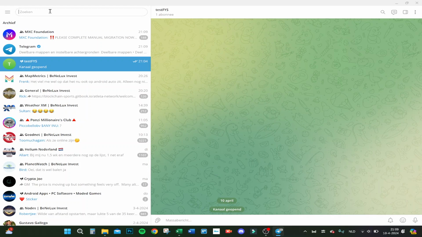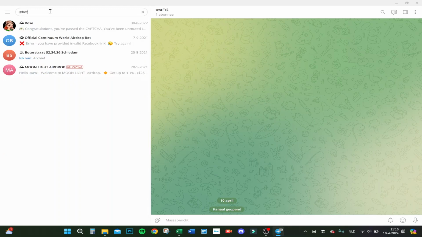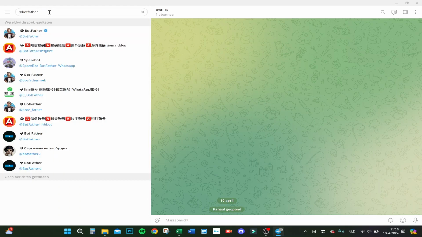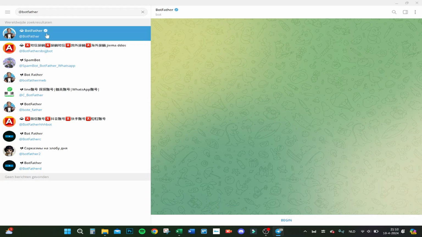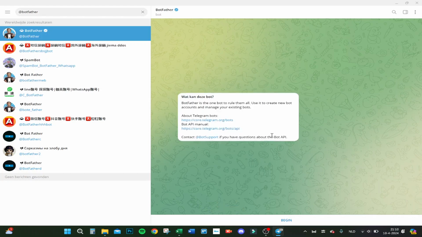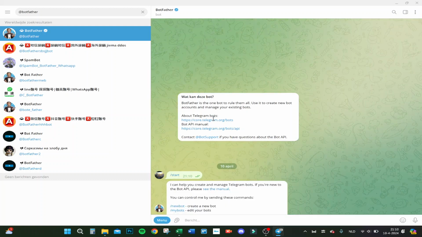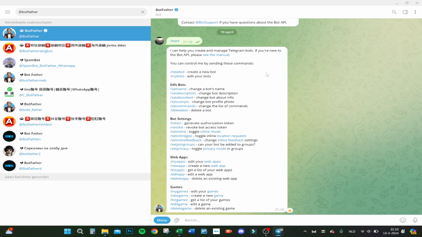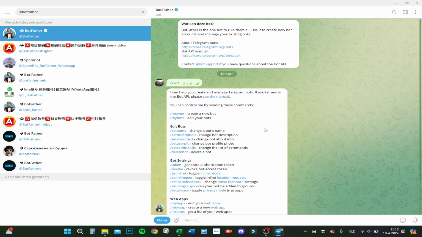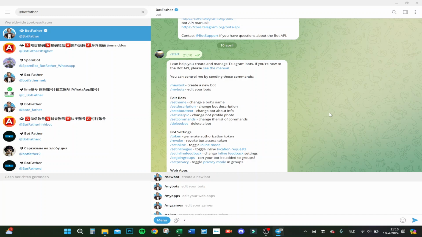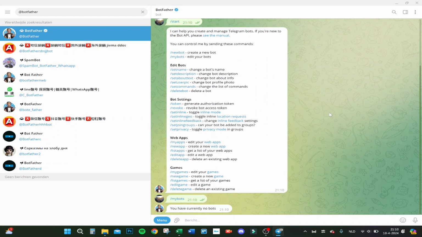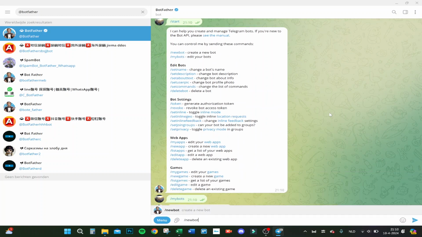So you type in the search bar BotFather, and here you go, you choose this option right here, and here you click on begin, so start. It's a bot without coding, so it's really easy to set it up. You can get your controls in here if you want, and you can see your bots. I have no bot, so let's set one up.